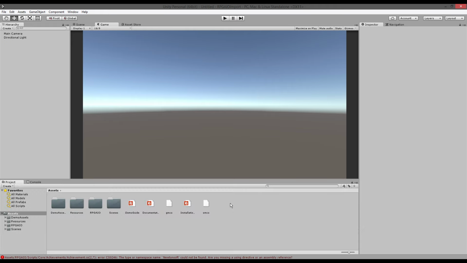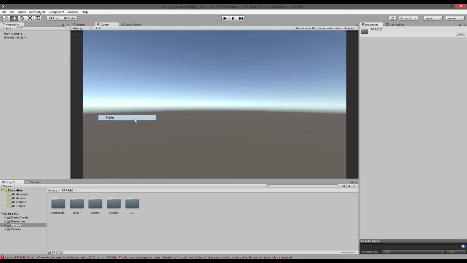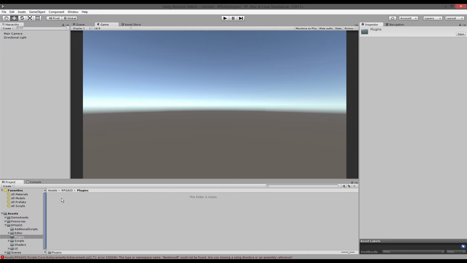What you want to do is there's a link in the description below and that will take you to a zip file which has the DLL plugins that you'll need. Before you do that, you need to create a folder inside of RPGAIO and just call it plugins. It's just a special folder that Unity uses that you need to put the two DLL files into.